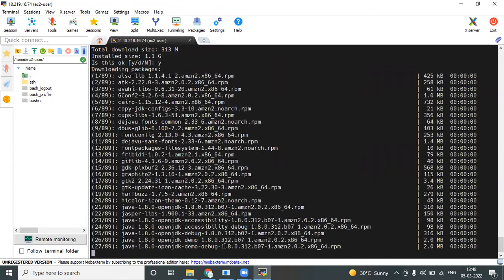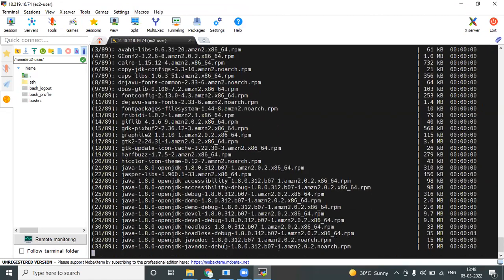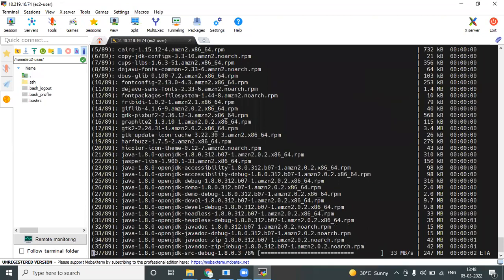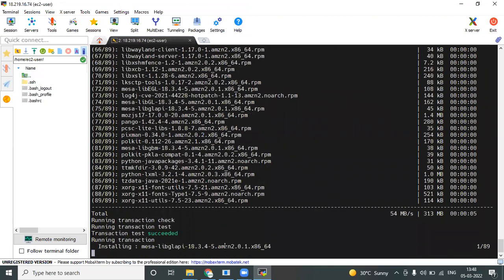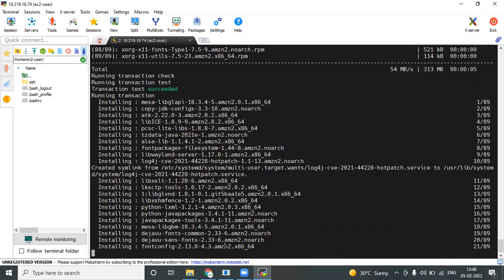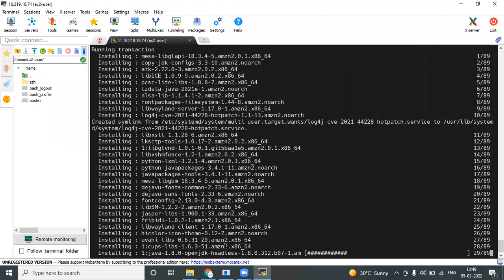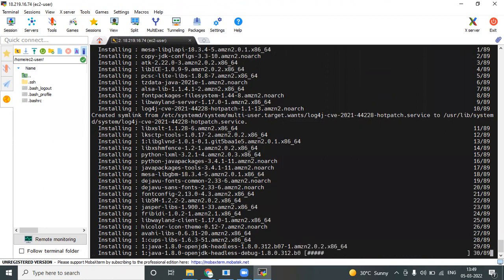1.8 is not one point something. It's a stable version, so it's better to choose the stable version for any kind of application installation and any kind of server installation. Okay, we'll go with 1.8. It will take some time.